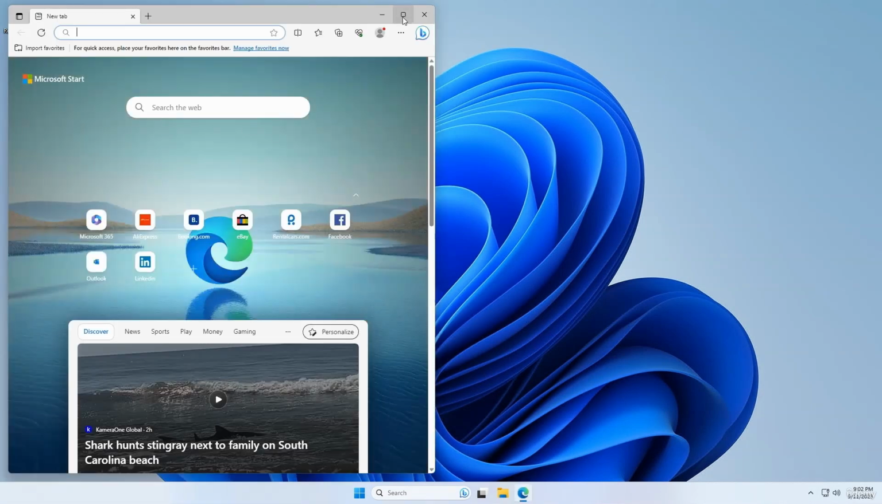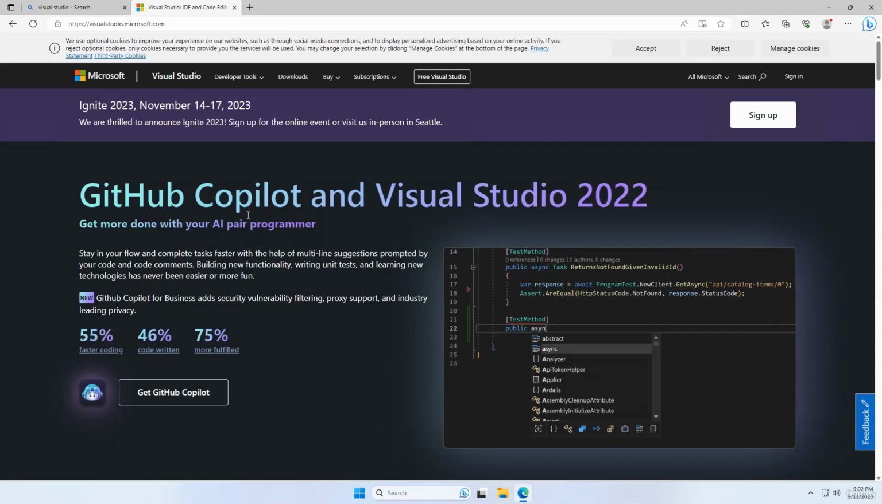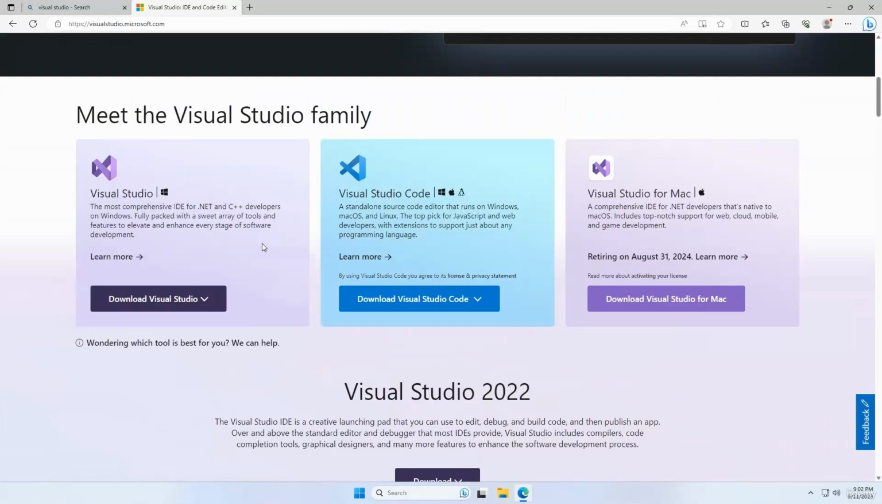I open up a browser and search for Visual Studio. It is usually the first result which I click on. This will bring us to the Microsoft site. It might look a little bit different when you open it up in the future, but when you scroll down you should see these Download Visual Studio options.